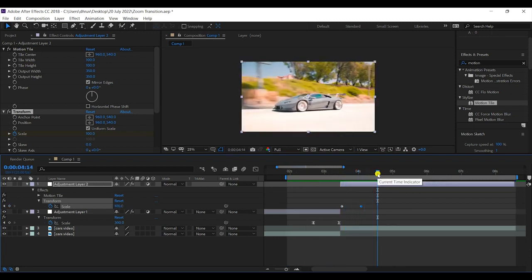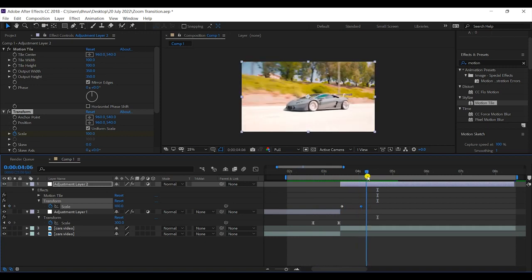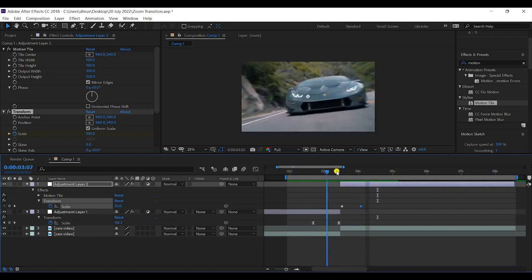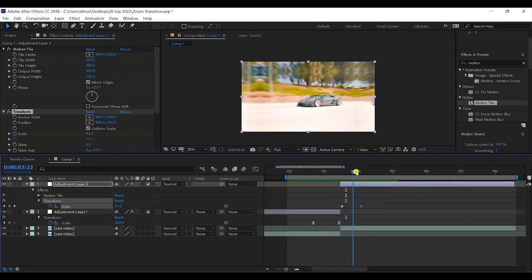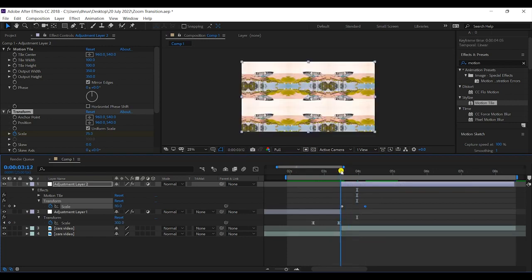Initially these two videos were in a cut format, right? And so now we have this cool zoom effect with us. So we need to fine tune this more, because we have a bit of motion tile effect with us. So we need to rectify this and adjust it a bit.